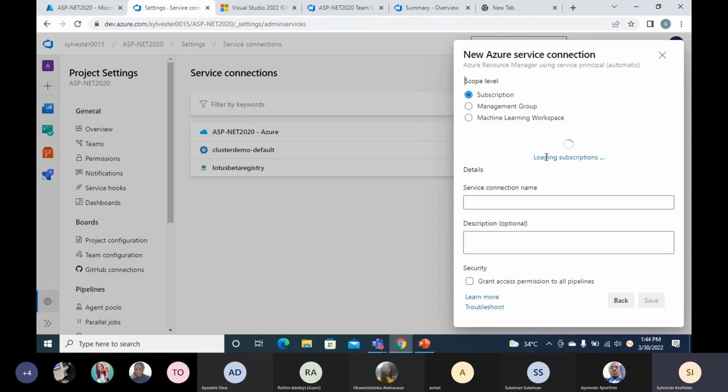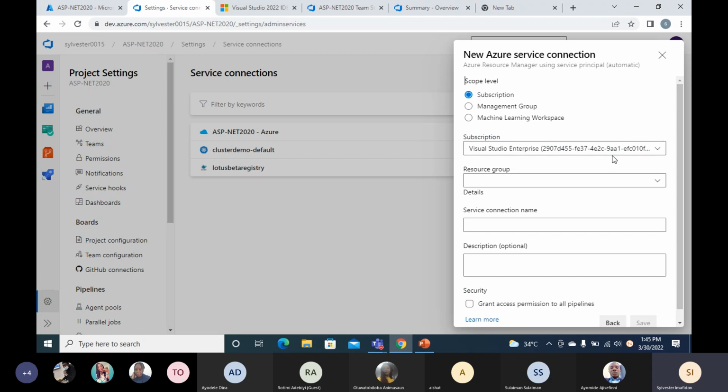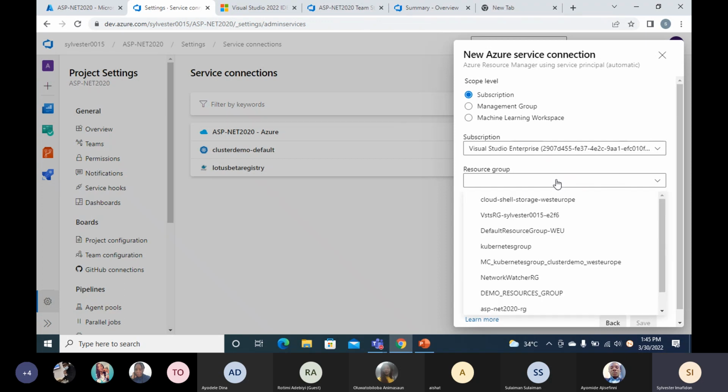So you need to create this environment. Without this environment, you cannot communicate with the Azure environment. You cannot see all the resources you have created in the Azure environment. You can see that my subscription has already been discovered. Then you pick the resource group, which is in my Azure environment.